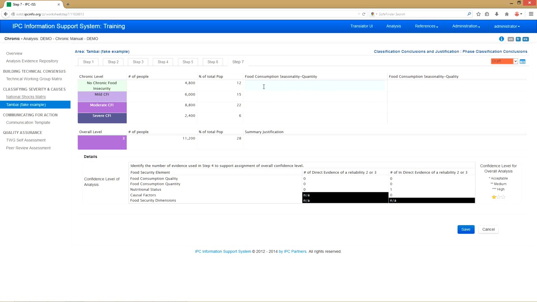However, the justification and conclusions require manual entry in each of these cells, as well as the summary justification. The second window contains the confidence level of the analysis. This comprises the number of direct evidences of a reliability score of 2 or 3 and indirect evidence of a reliability score of 2 or 3. Again, this is automatically calculated based upon your evidence repository.